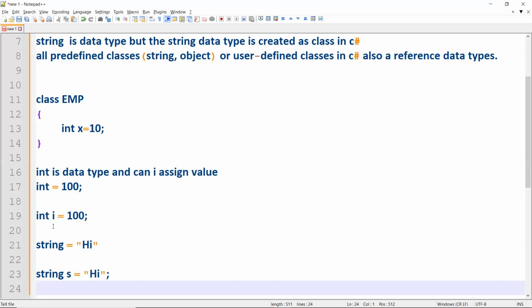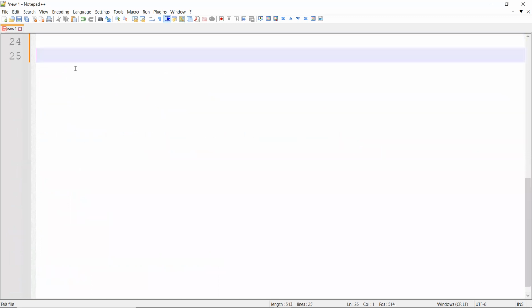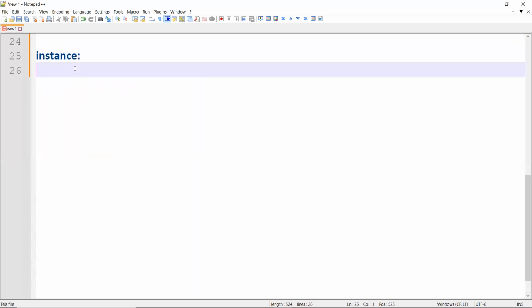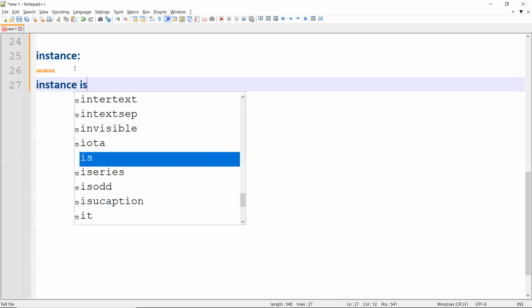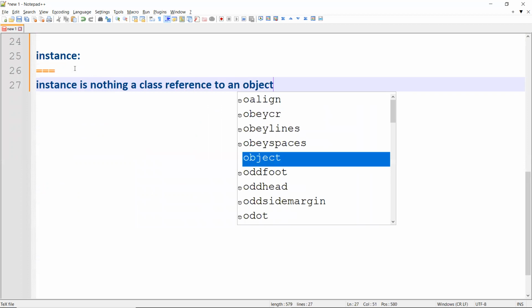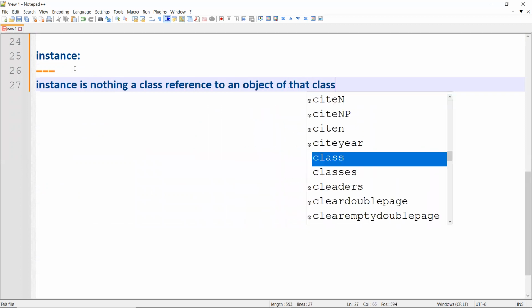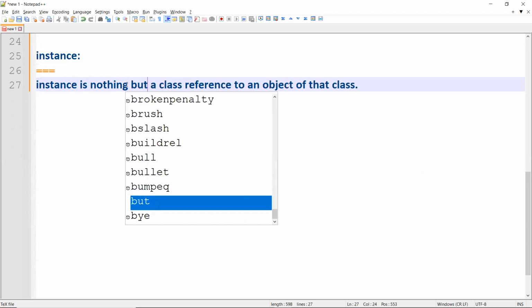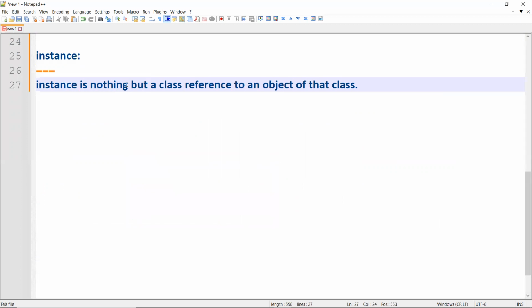Understood? Okay. So what is an instance here? This is something about a class I'm talking about. What is an instance? An instance is nothing but a class reference to an object of that class. Got it? So we can create an instance of any class in C# using the new keyword. Instance is nothing but a class reference to an object of that class.